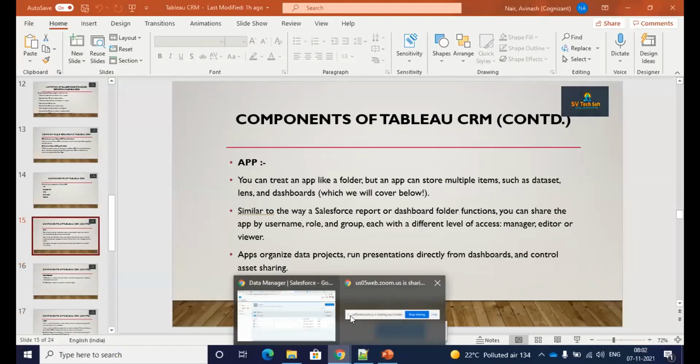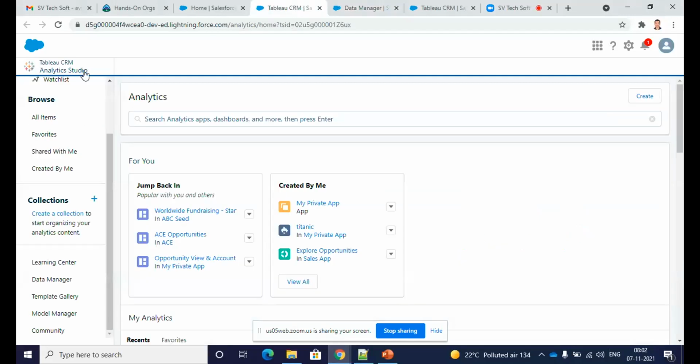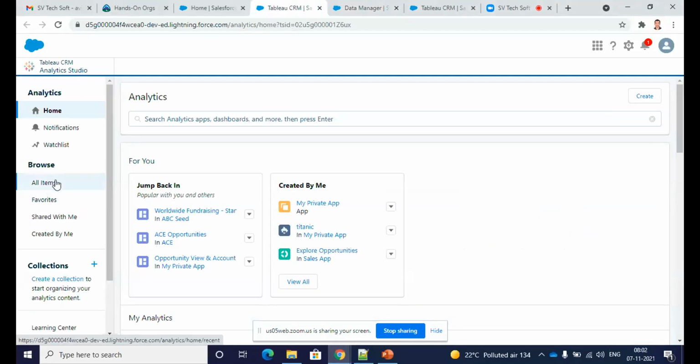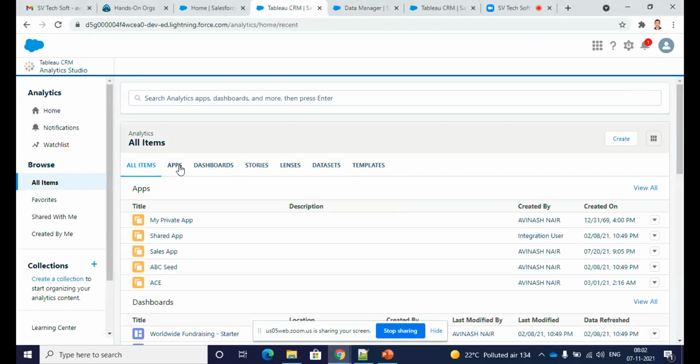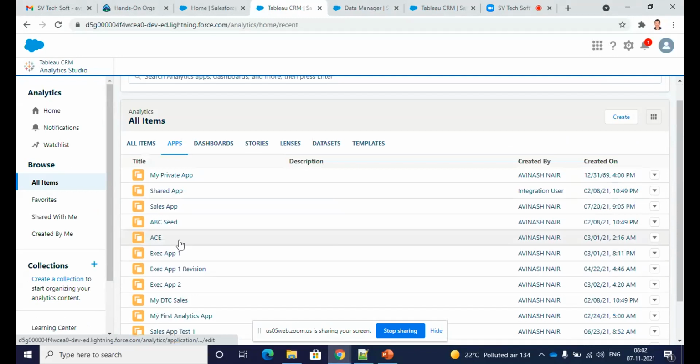So if you want to visualize that, when you move to this analytics studio, right? If you go to all items, there's something called app over here. By default, you will always have these two whenever you create a Salesforce Tableau CRM org. You will always have these two apps with you: your private app, which only you will be able to view, and a shared app. Other than that, there are many other apps which you can create.